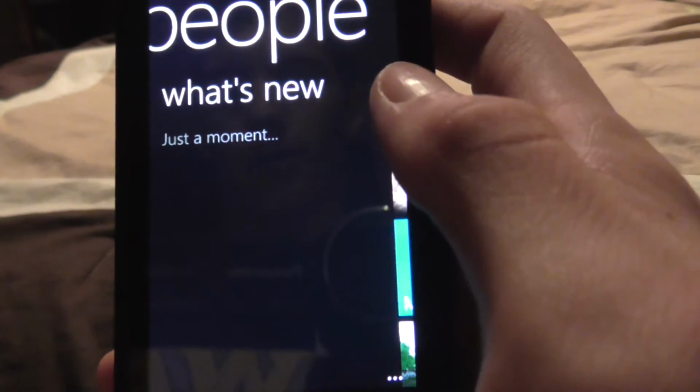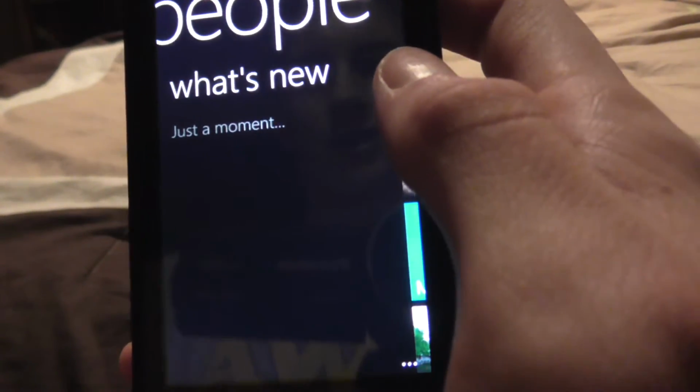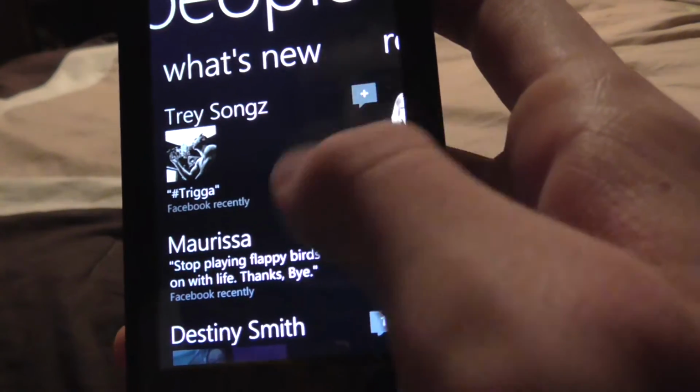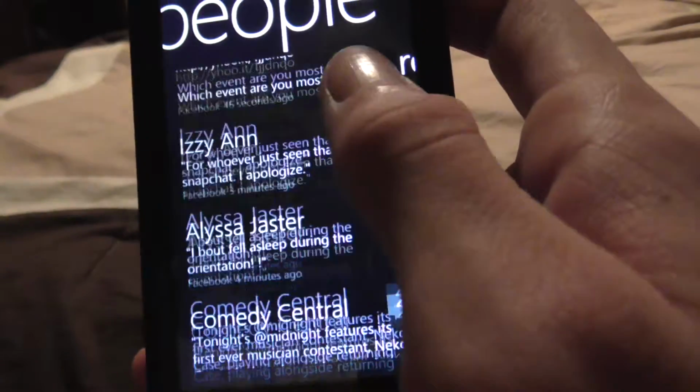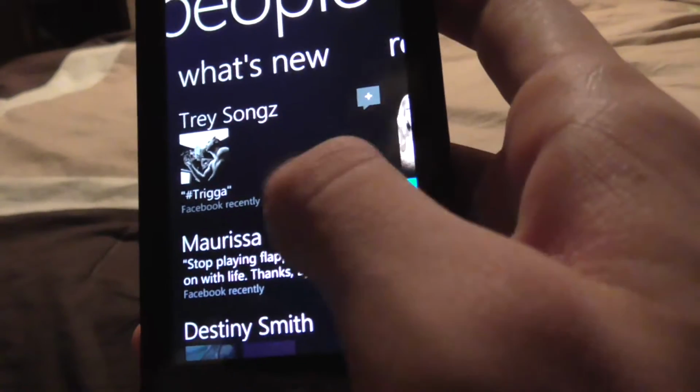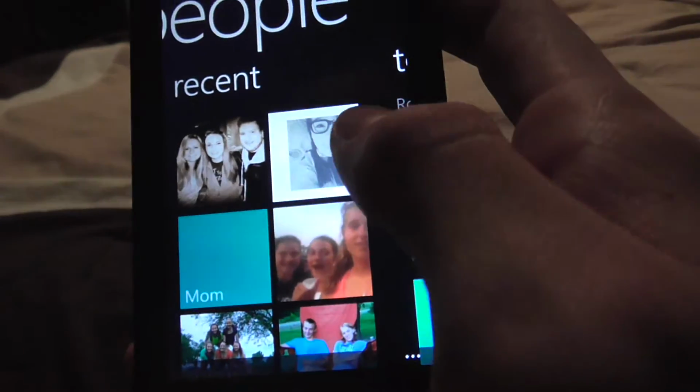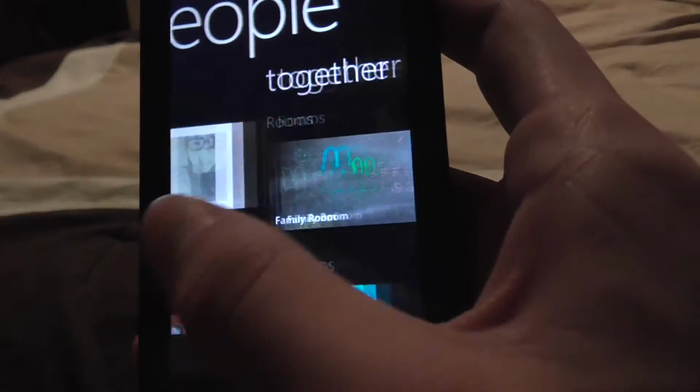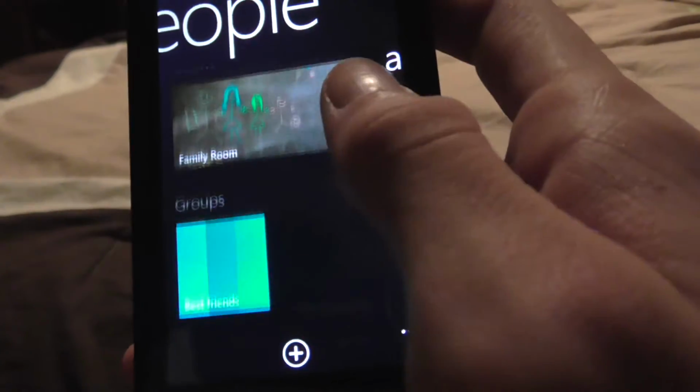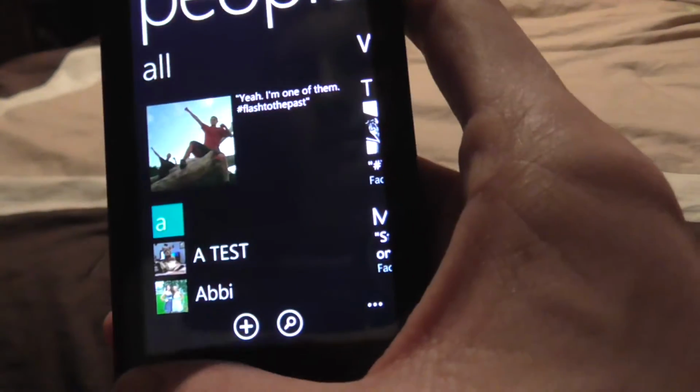If I scroll to the right and I go to What's New, if I'm actually connected to the internet, it'll go and show all my Facebook and Twitter feeds combined into one. I really love that. It's a really nice feature. If I scroll to the right, it shows me all my recent people I've contacted. And then together, you can create groups of people and stuff like that. And so that's the People Hub.